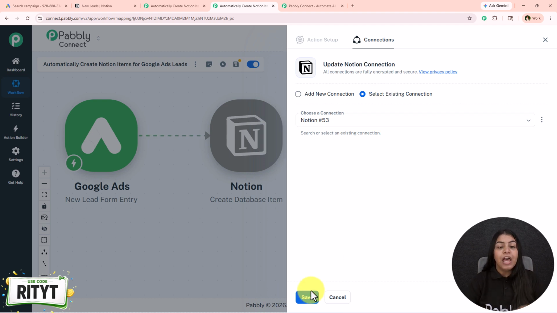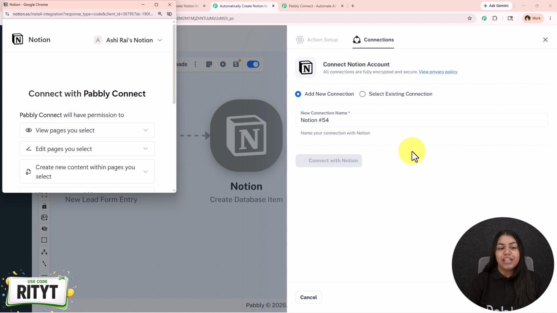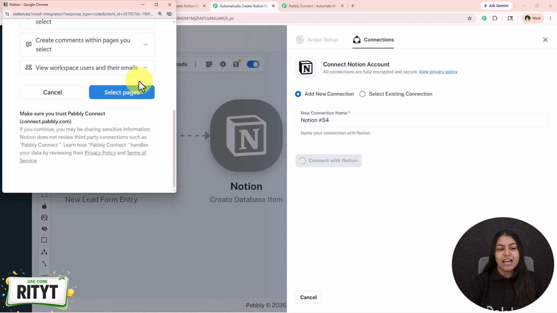and then save. But if you haven't, you have to follow me, click on add a new connection and then connect with Notion. Now what you have to do, you have to make sure that your Notion account is logged in before starting with the automation. Otherwise, first Pabbly is going to ask you to log in your Notion account, and once you make sure that your Notion account is logged in, Pabbly is going to just ask you for some permissions.